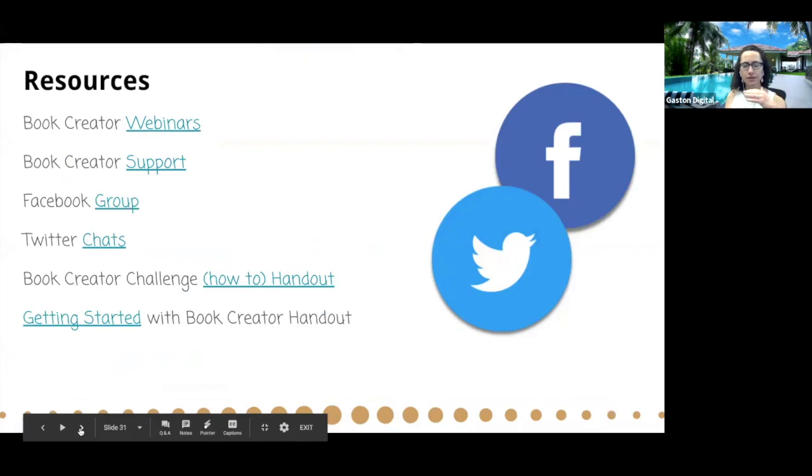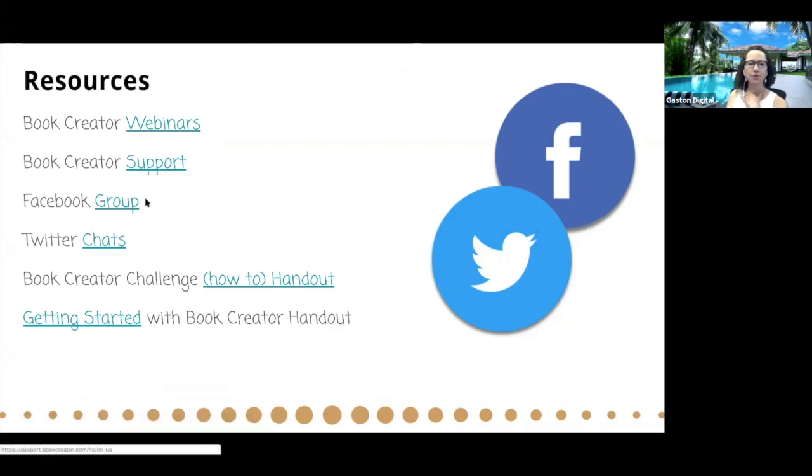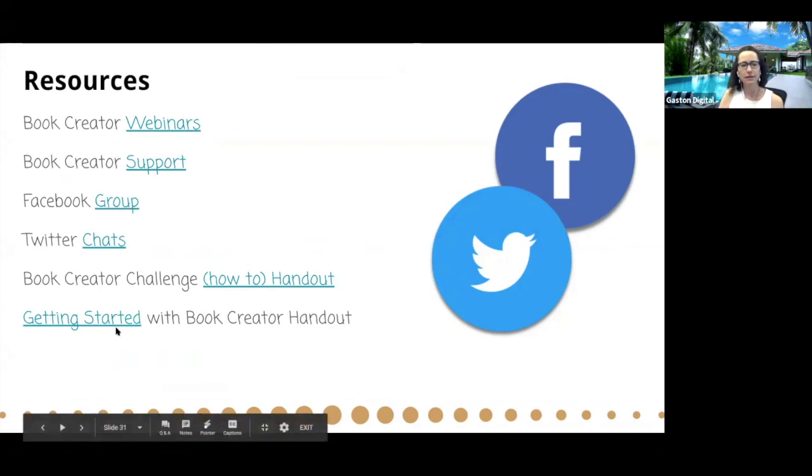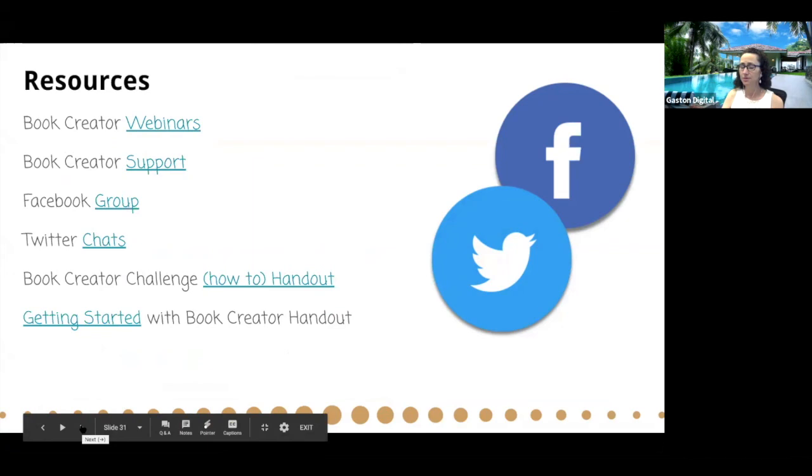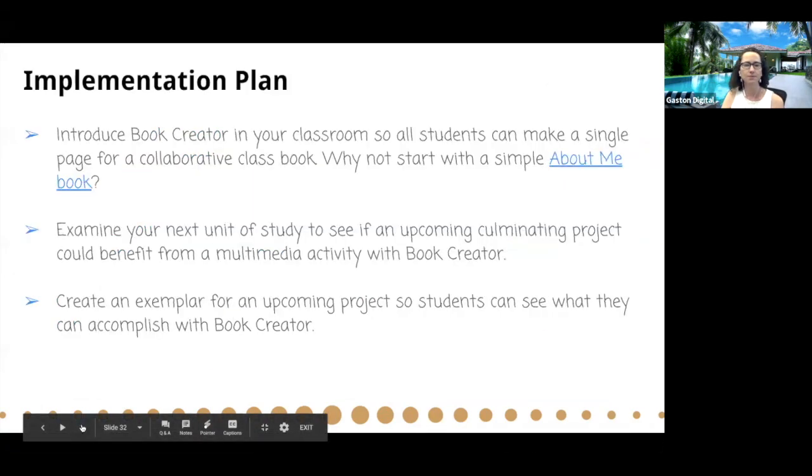So the resources, there's tons out there for you guys. Book Creator constantly is doing webinars, updating their stuff. They have a great support group. They also have a very active Facebook group. I'm a member of that group. I get ideas from them all the time. The handouts, again, are linked on this page. If you're on Twitter, they also do Twitter chats, and if you message them or tweet at them on Twitter, they will respond back to you.